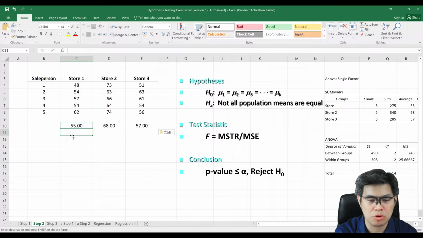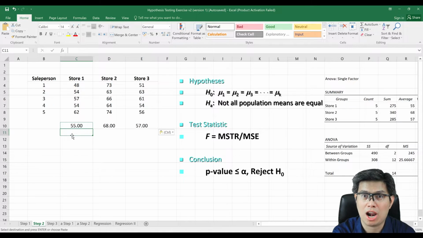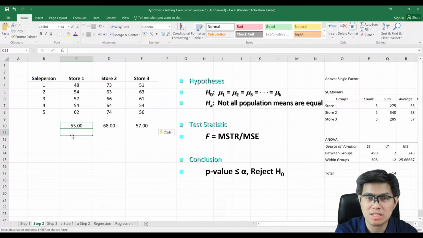If you compare store 2 and store 3, that's 7, which is less than or equal to 11. So they're not the same. And if you compare store 1 and store 3, that's 6, which is greater than or equal to 2, so they're similar. That already gives us an insight that, using the LSD, store 2 is indeed different from store 1 and store 3. Okay?